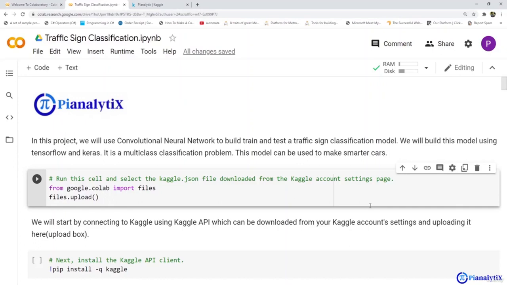In this project, we will use CNN, that is convolutional neural network, to build, train and test a traffic sign classification model. We will be using Google Colab as Google Colab provides high computational power and CNN needs that. We'll build this model using TensorFlow and Keras. It is a multi-class classification problem and this model will be used to make smarter cars.